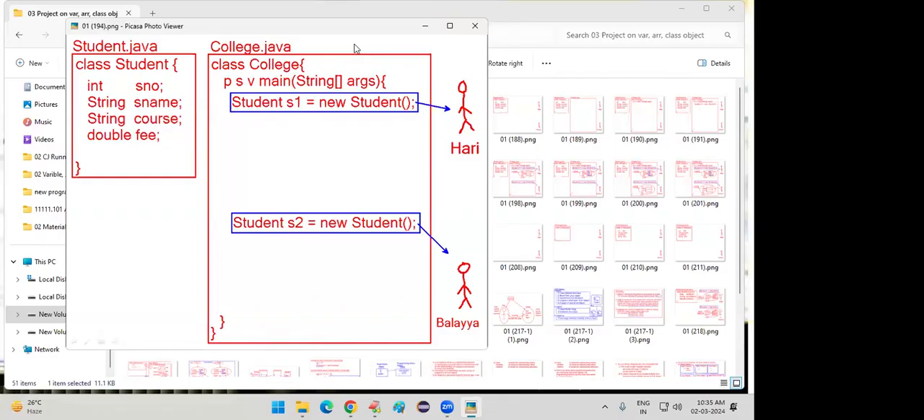Tell me, I have 2 printed copy application form. Is this printed copy bring the Hari into the program? No. What should I do? I have to store his values. Then tell me, student S1 variable created. New student, new keyword will go to student class. Allocate memory for all 4 variables. What is ready? Object ready, just memory ready.